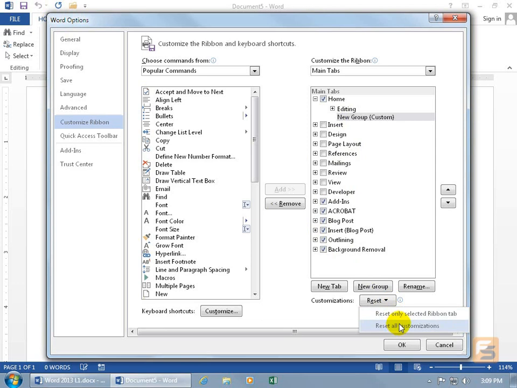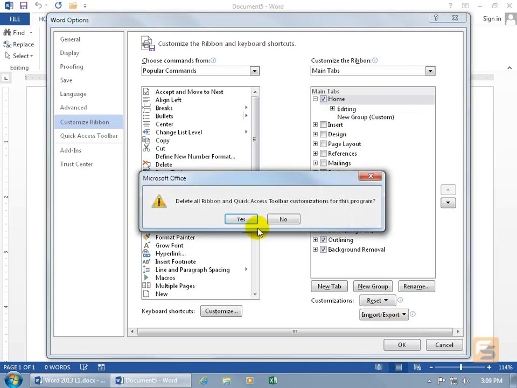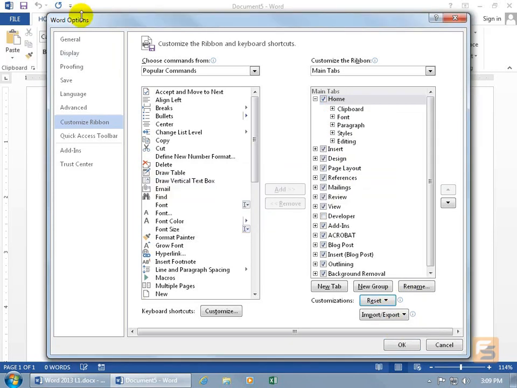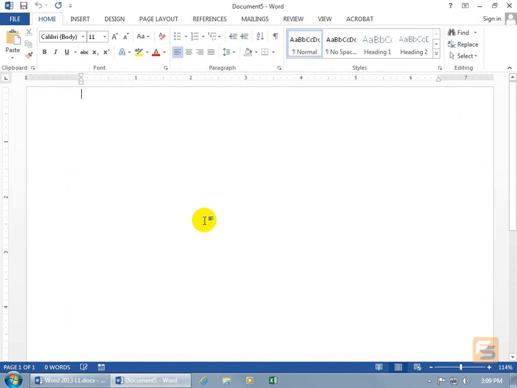So you can do it that way, or you can say reset only selected tab, which is the Home tab here. Well, let's just go ahead and reset all customizations. Are you sure? Yes. There goes my open folder on the quick access toolbar, but hey, I get all my groups back and my homies back, and great. When I click OK, we're back to where we started.